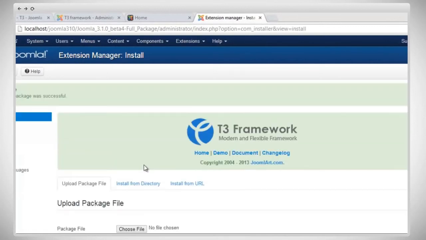So here are some references for you: demo, documentation. And remember, you can always go to t3framework.org. That will have video tutorials, forums for you to ask any questions in the discussions, and documentation with screenshots to teach you what to do.